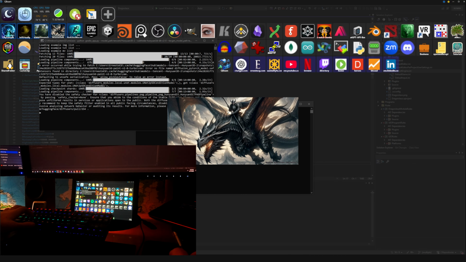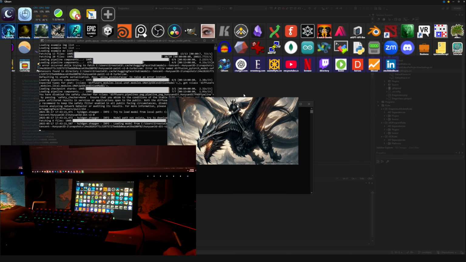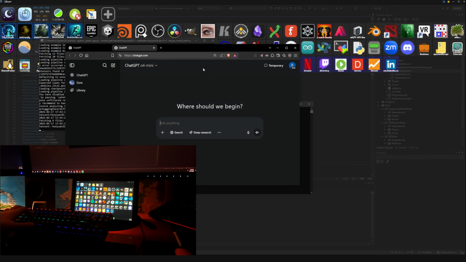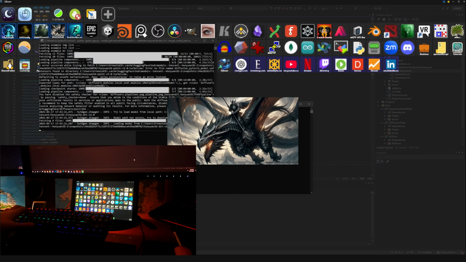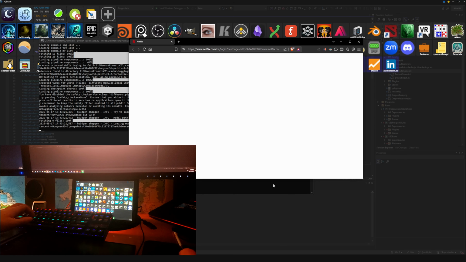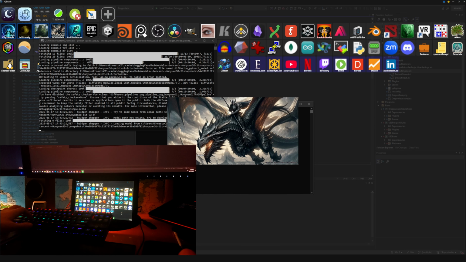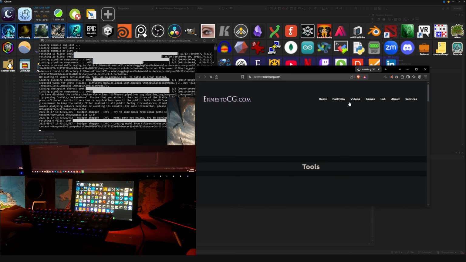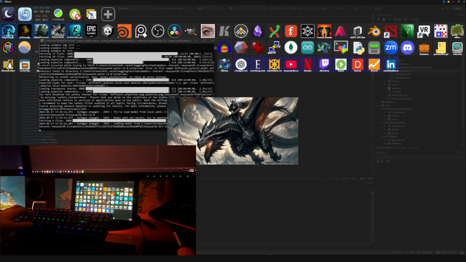For example, I have different Unreal Engine builds right here. These are just websites, so you can start different websites. These are different websites. For example, you can start up Netflix, and you can go to a website quickly. What else we got? For example, different paths for the OBS.